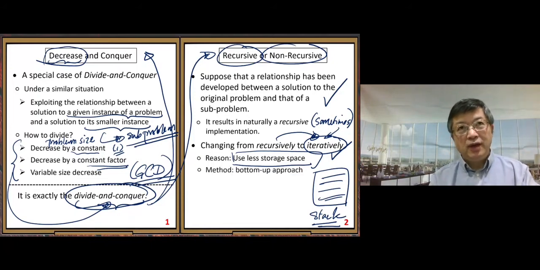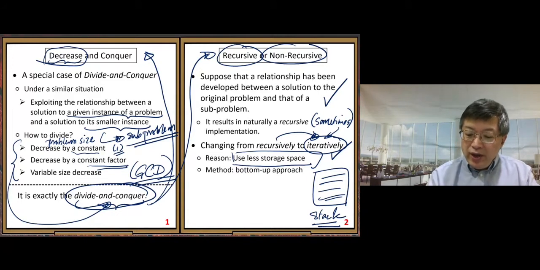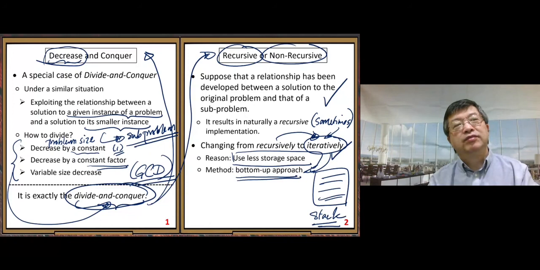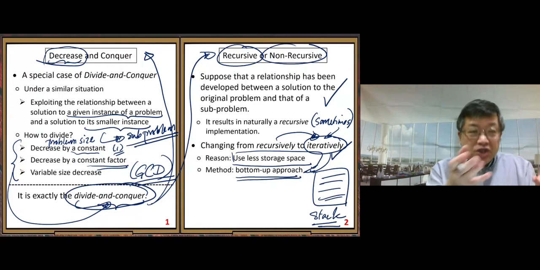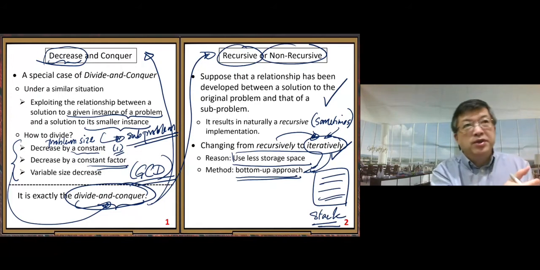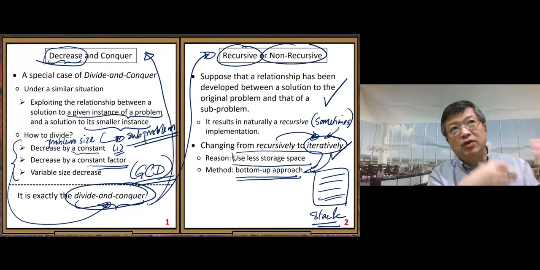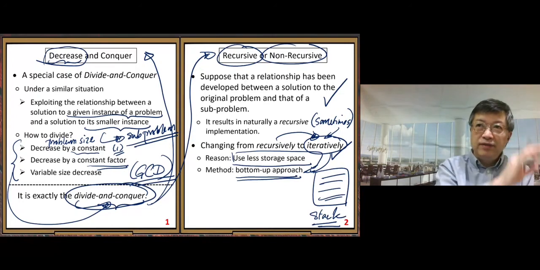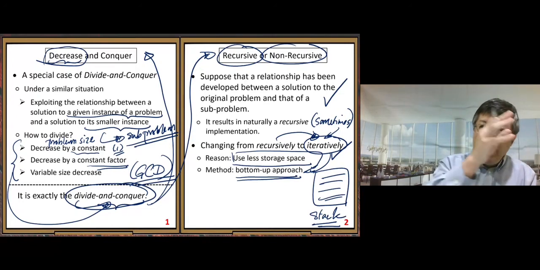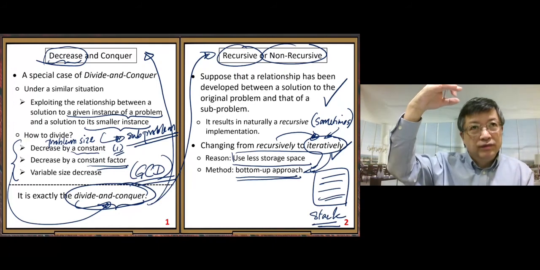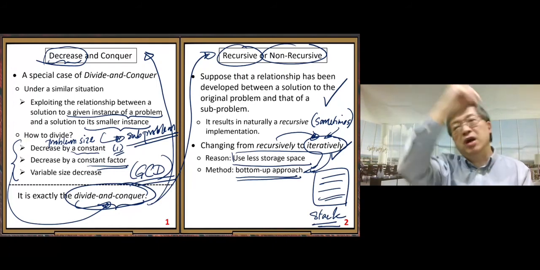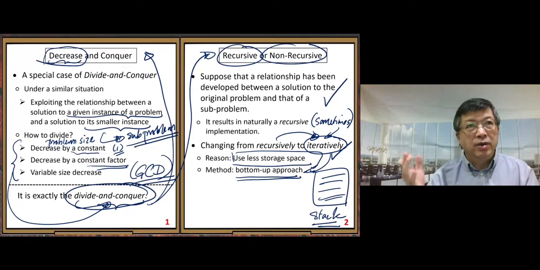All right. The method. When we do the iterative way, typically we use the bottom-up approach. That's straightforward. That's simple because we start from smaller problem size. Then we use a loop, right? For loop, while loop, we use some loop. So we can iteratively move from smaller problem size to the current problem size. So that's the typical procedure.